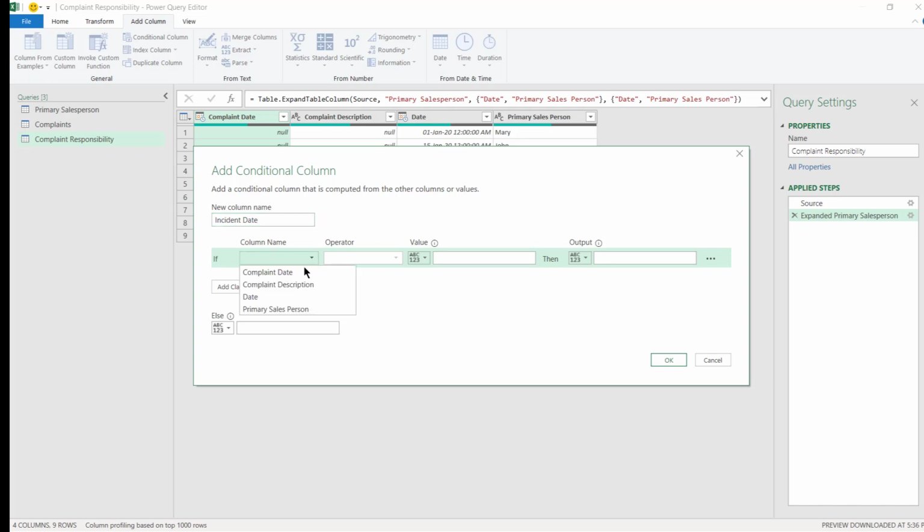And it's going to be based around what's in complaint date. So if complaint date is null, just type null in there, then I want to set this to the sales date. So I select a column, and this is going to be the date associated with the salesperson taking over. So there we go, put date in there. And if it's not null, then I want to make it complaint date. So again, select a column and complaint date. So that's all set up.